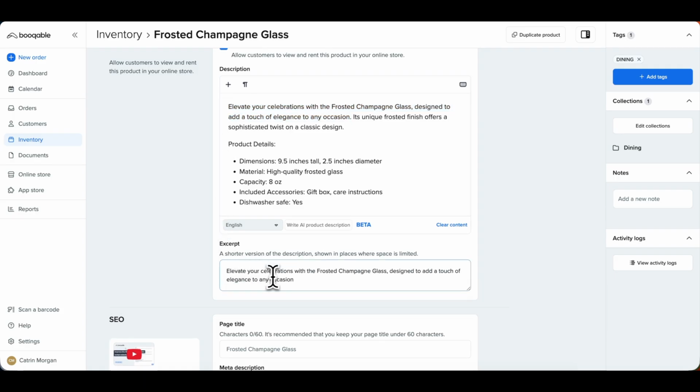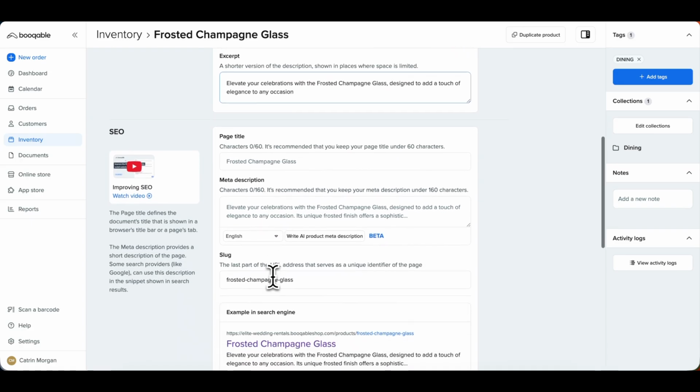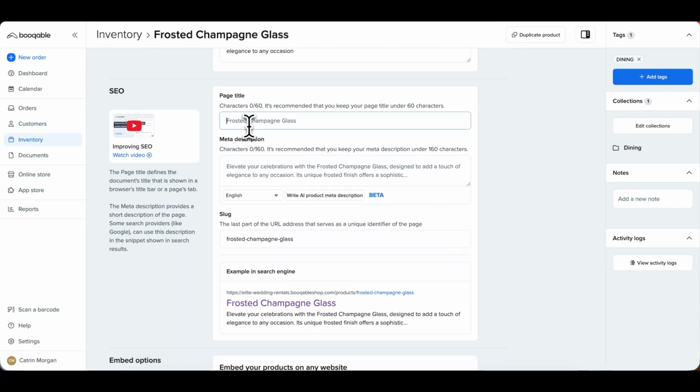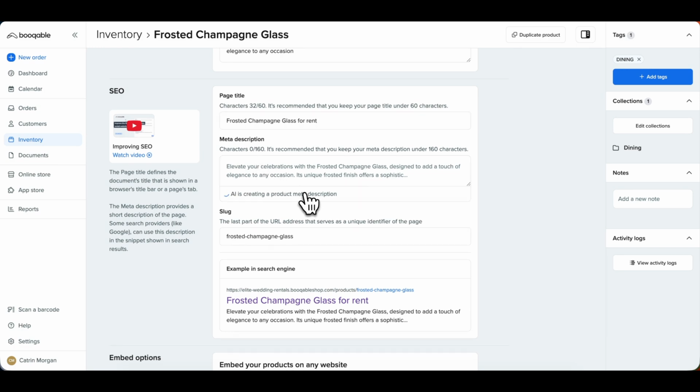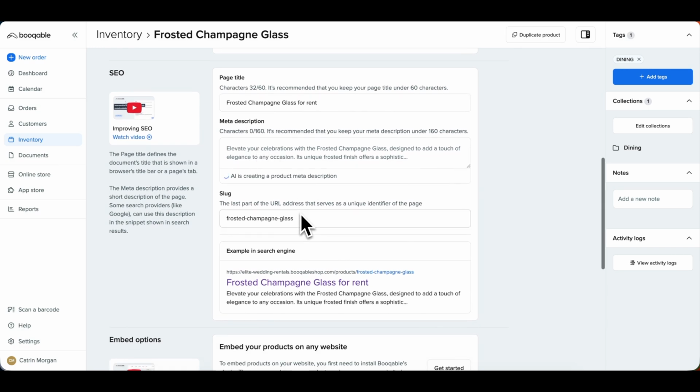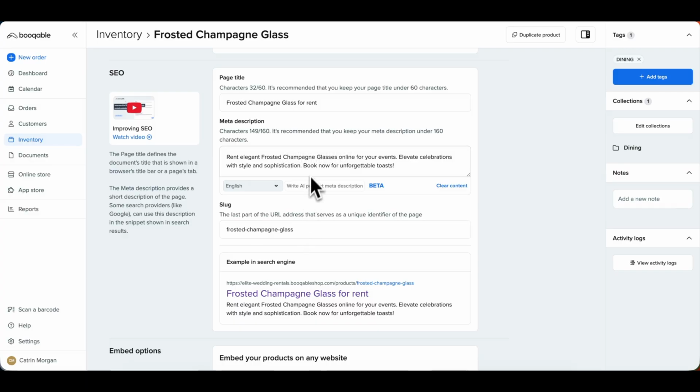This section gives you access to important features like online store descriptions. You can use the AI text generator to generate a really engaging description for this product that will appear on your rental website when you sync Booqable to your own website or you create a website from scratch with the Booqable rental website builder. This cuts down the time required to create those product descriptions.